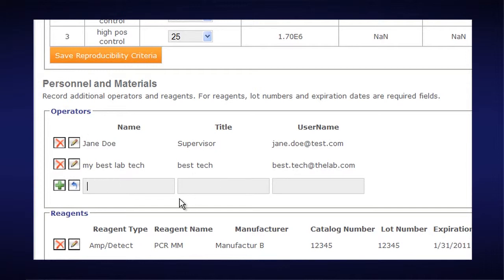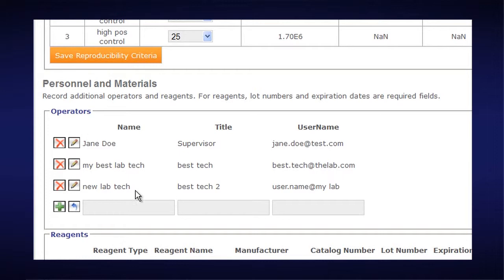To enter a new lab tech, you would just type in the name, the title, and most important, their username. And then you would click on the Add icon, which is the plus sign. And now we've got a new person, a new operator assigned.